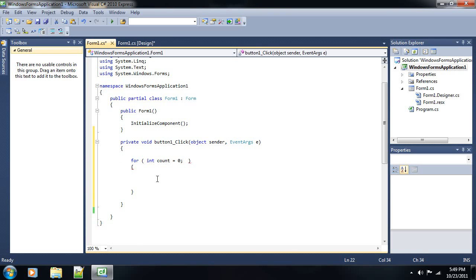Then we have a condition. Now this condition is basically what makes this loop keep going. As long as this condition is met each time the loop restarts, it will keep going. So for our condition, we're going to make sure that count is less than numeric up down 1 dot value. Just like our last tutorial, that's the only thing that is essentially the same with a while loop. It still has its condition. However, it does have two statements to add on.